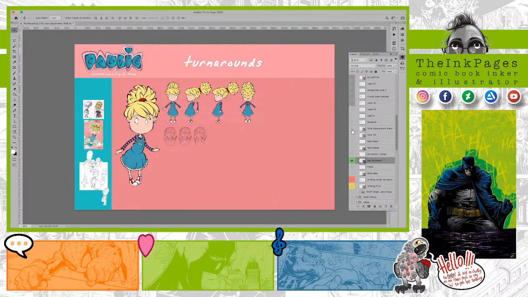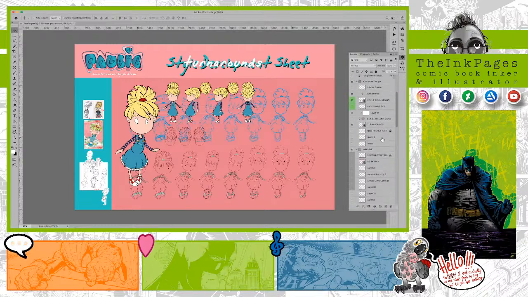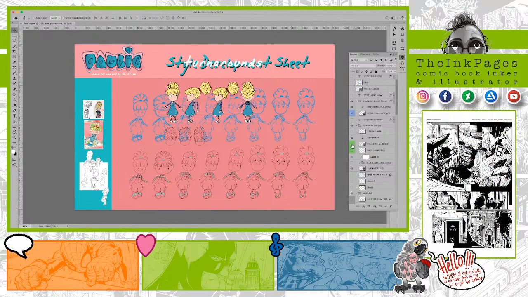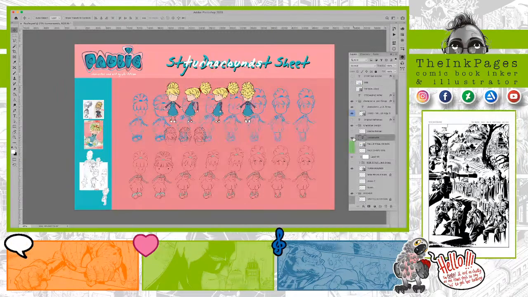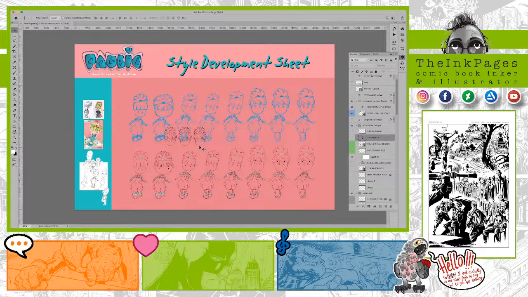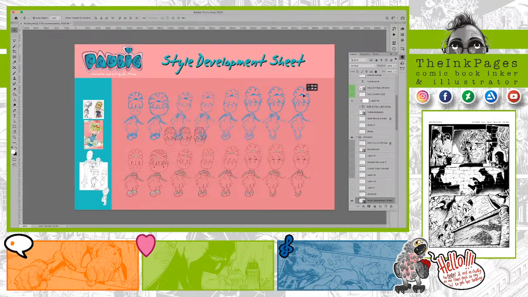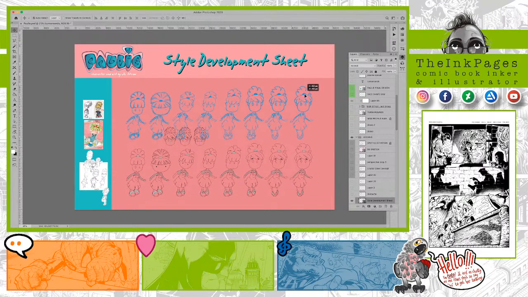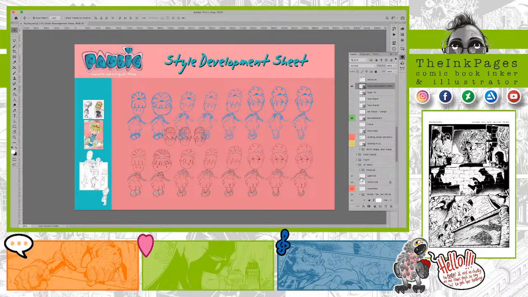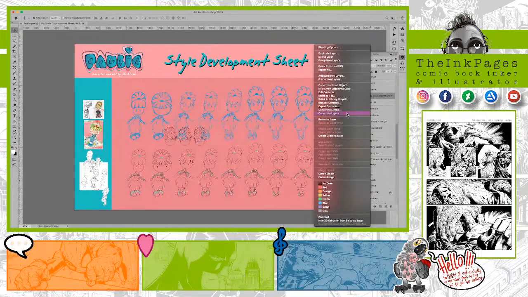So, style development. Where's the turn? Okay. Anyway, let me just hide this for now. I don't have auto select. Not on group. So I got.